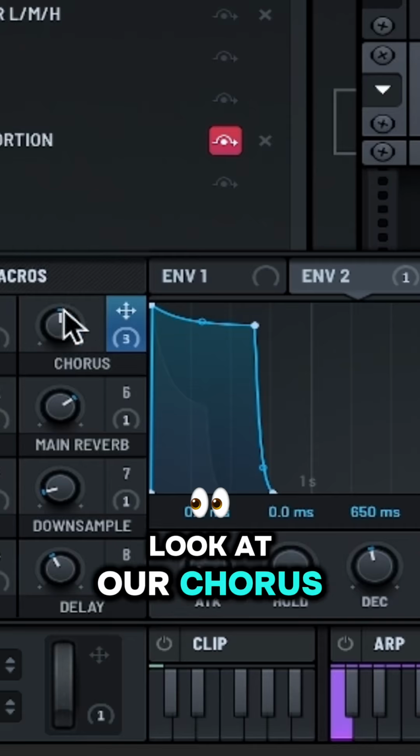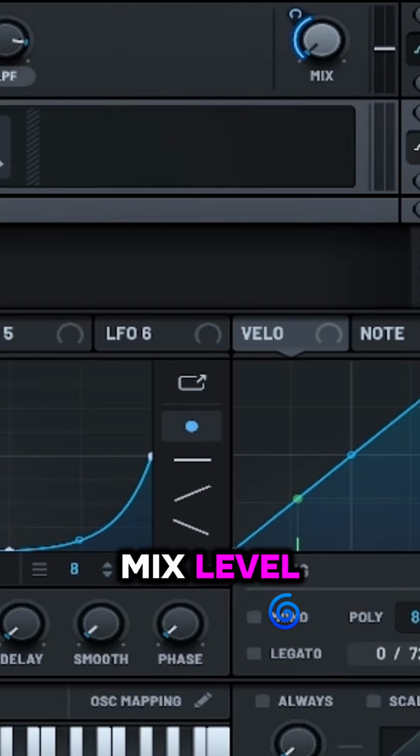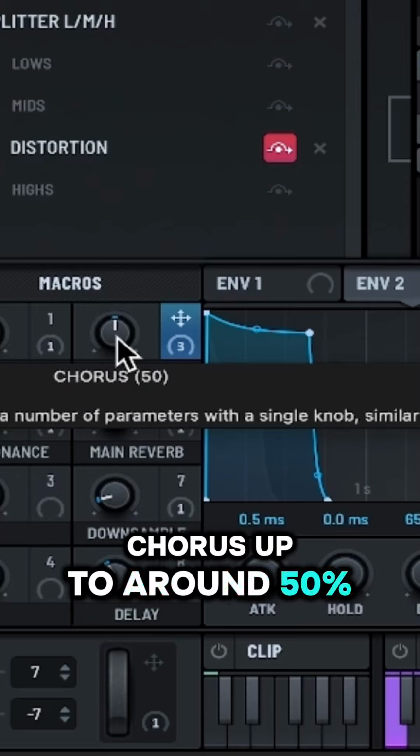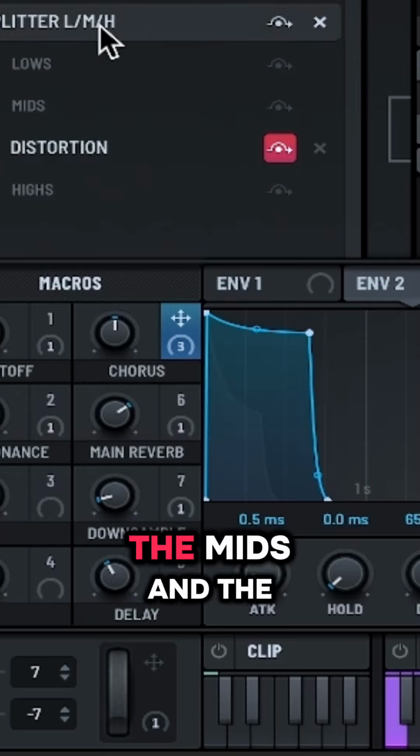And then if we look at our chorus, I've attached one of our macros to the mix level, and I've turned our chorus up to around 50%. And then I split the lows, the mids, and the highs.